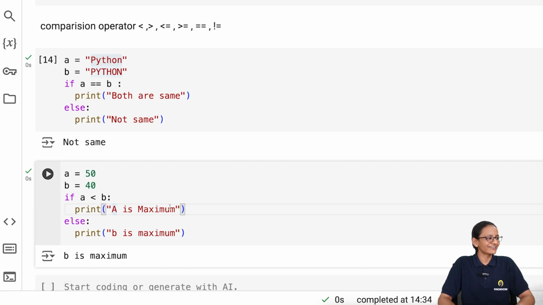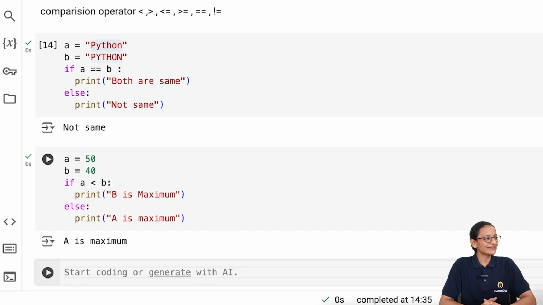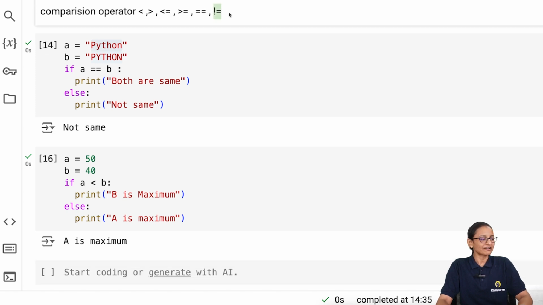Here we have written the wrong thing. It should be B is maximum and here A is maximum. Actually we have written the same condition, but only the printing mistake is there. So here we can say that A is maximum. Sometimes typing mistakes also happen when you are writing a condition. So this way you can implement less than, and you can try out less than equal to, greater than equal to. Now let's implement not equal to.